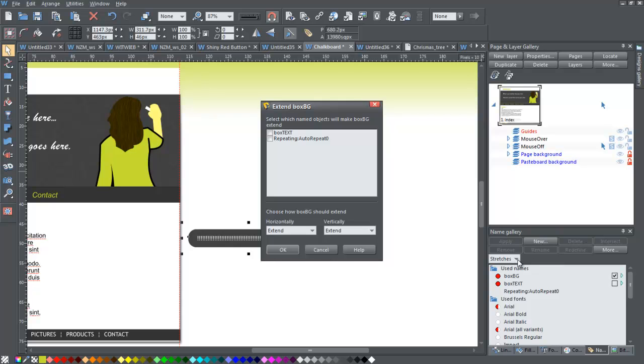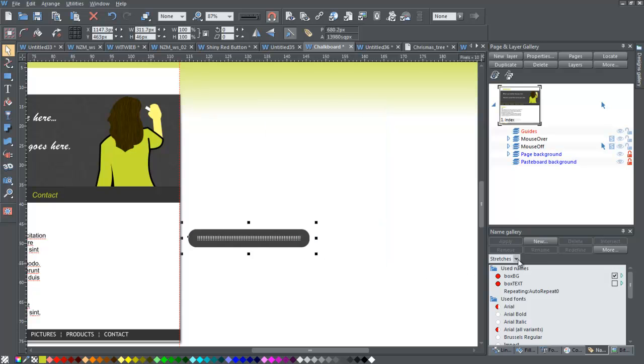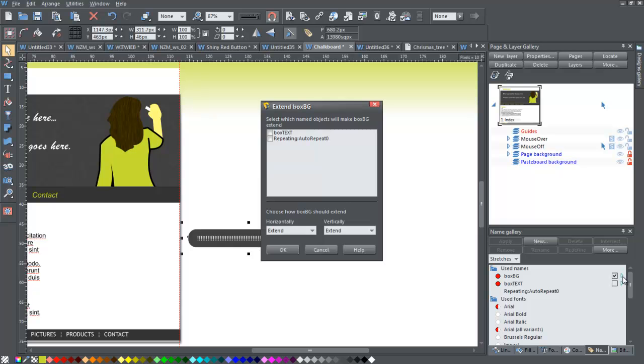Now I've chosen stretches here. If yours isn't already set to that, this is a drop-down box. I'll show you in just a moment. Sometimes it'll be on exports when you first open up, but if it is, change that to stretches. And then once you hit on this box, you're telling it that you want to stretch the box background. And it's asking you what named object will make the box background extend. Well, we want the box text to make the box background extend. So I'm going to tick that box right there.